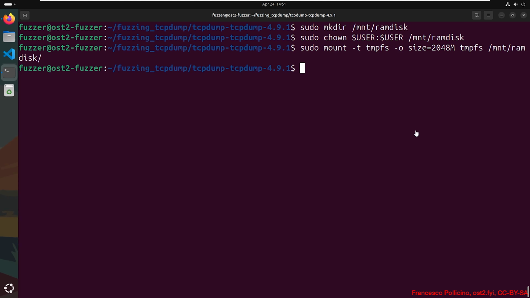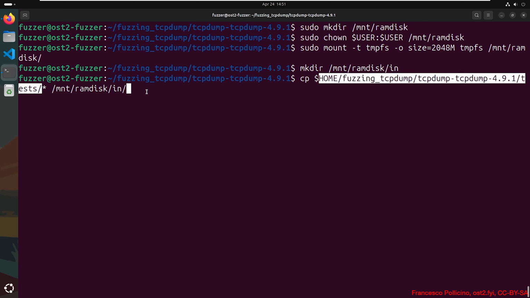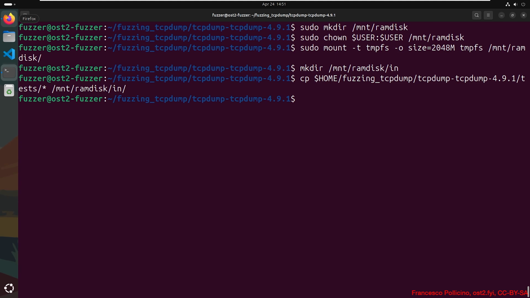So we create another folder inside the RAM disk and we call it in, for input. And we copy all the test examples already provided with tcpdump. We copy all the tests inside the in folder. And finally, we can mount our RAM disk inside our podman container.